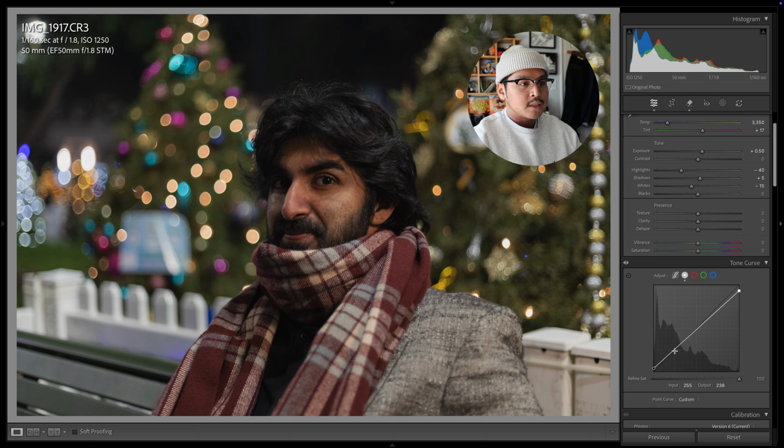I like to go for a simple S curve going in between the shadows, the mid-tones, as well as the highlights over here. And then I like to adjust them how I please. So I'll bring down the shadows just a little bit more. And then I'll bring the mid-tones down a little bit, so that way I can still achieve a little bit of a flatter look. And then as for the highlights themselves, I'll decrease that as well.